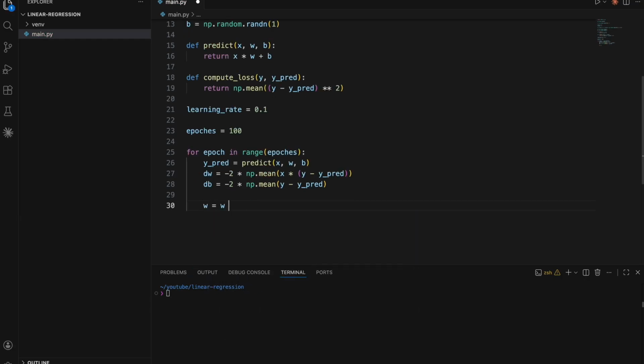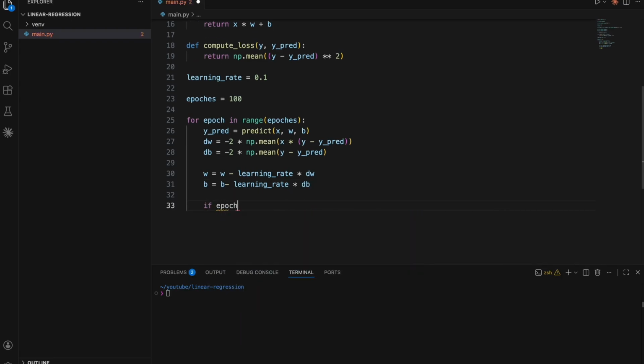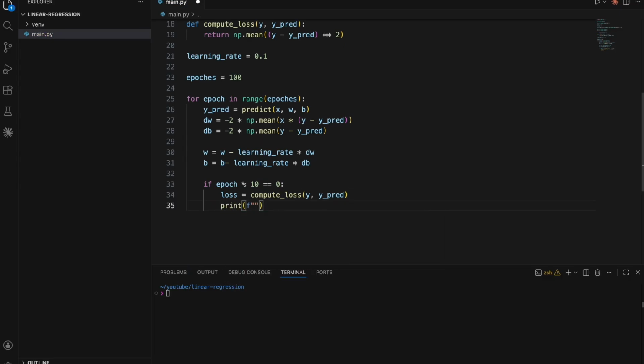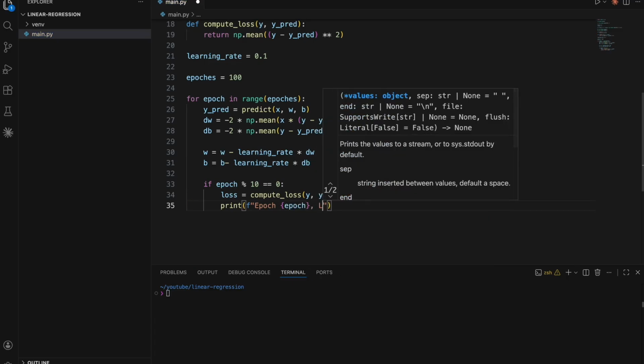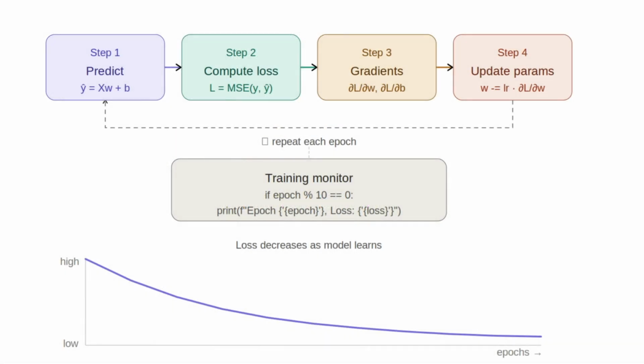Next, we update the parameters. The weight is adjusted slightly to reduce the loss. The bias is updated in the same way. Finally, we monitor training. Every 10 epochs, we print the loss value to see if the model is improving. So the learning cycle looks like this. This is the basic idea behind how machine learning models learn from data.